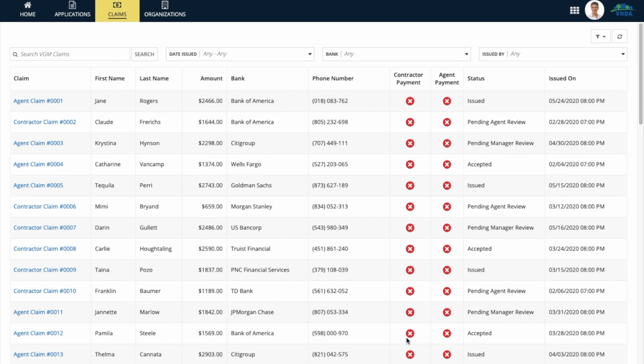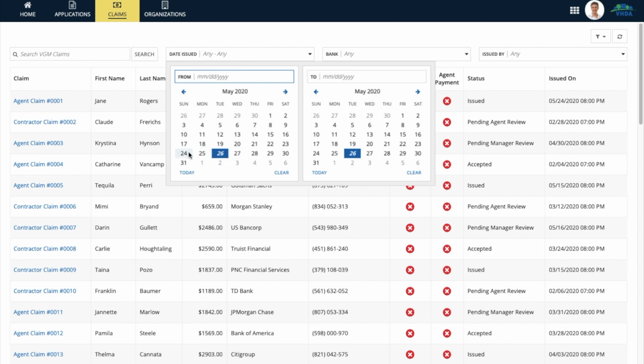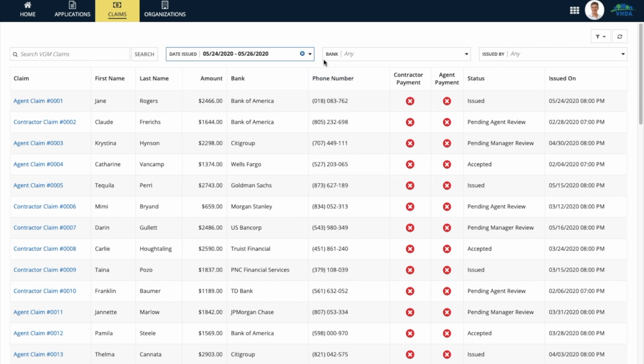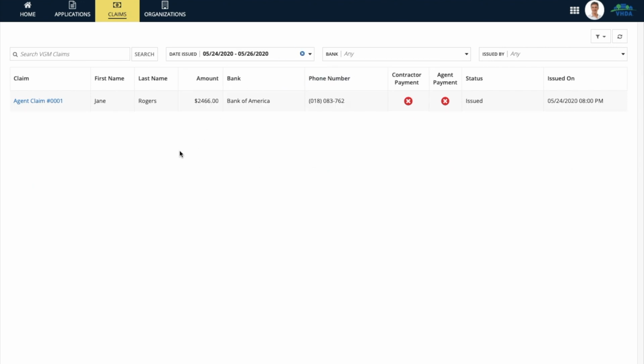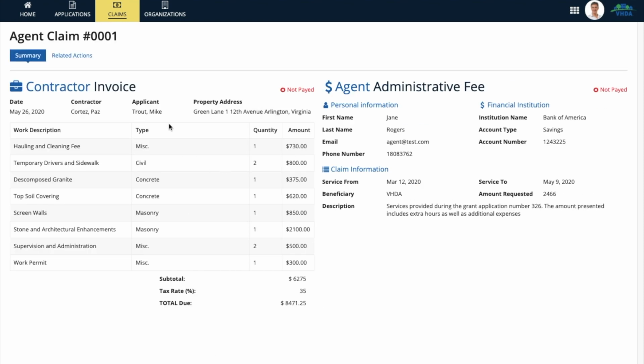After clicking on the Claims tab, I will access a list of all claims that have been registered in the system. Here, the most relevant information of all claims is displayed. The list can be narrowed down by combining any of the filters displayed above. By clicking on a claim, I will access its detailed view where all its information will be displayed.